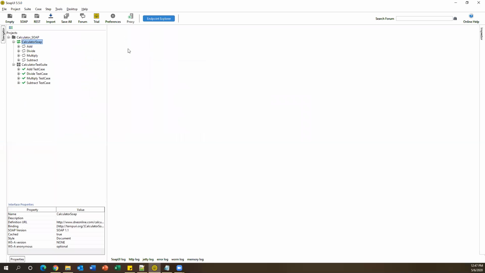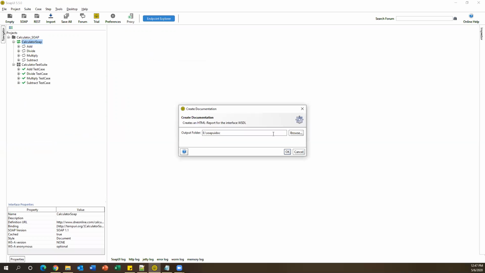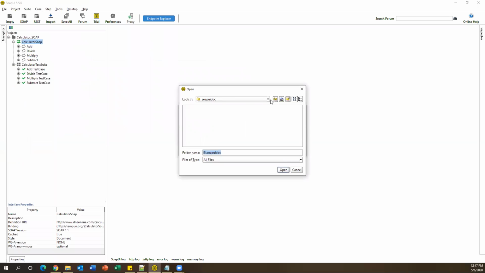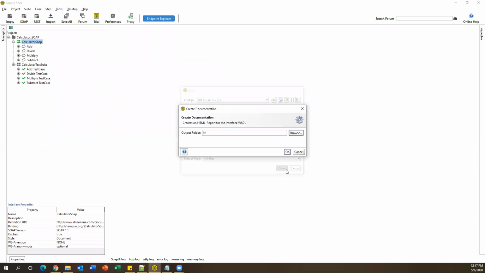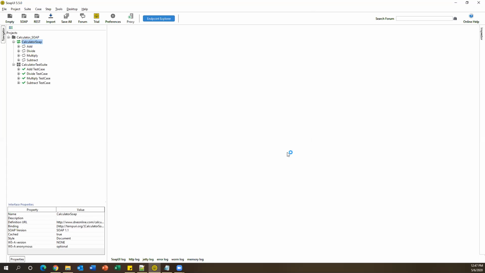So go to SoapUI. Now right click on the wizard, generate documentation, and now browse it and go to the E drive, and whatever folder you created, select that folder, open. And now let me open once again. So browse it, SoapUI folder, then open it, then the OK button.